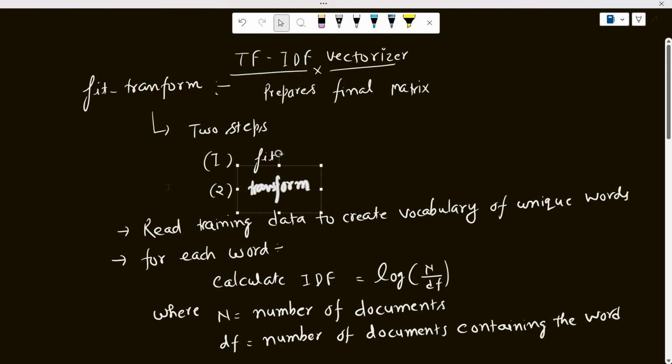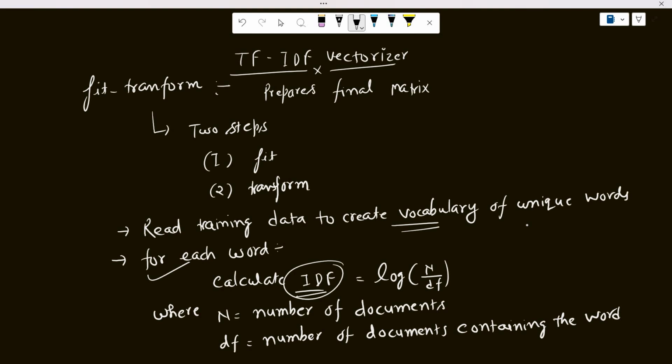For the first step, fitting, it reads the training data to create a vocabulary of unique words. We will see how it is doing it. Then for each of the unique words, it calculates the IDF, which is the inverse document frequency. In the previous video, you saw what IDF is. If a word appears across a large number of documents, its inverse document frequency will be smaller and it will be really insignificant, right?